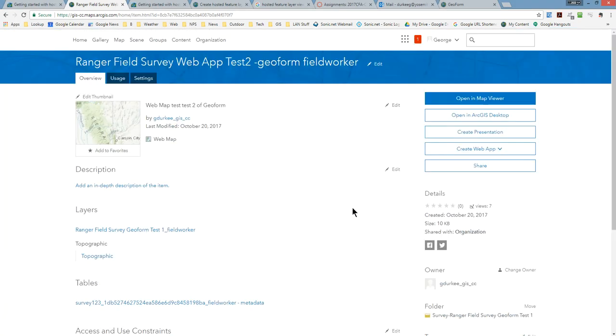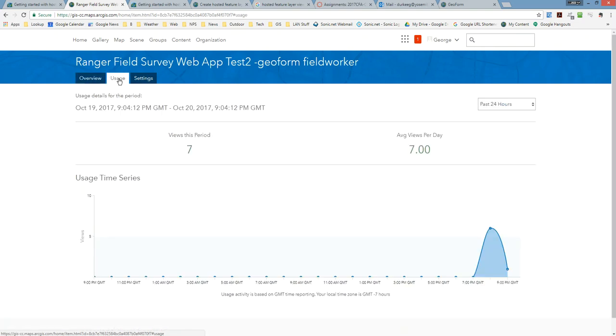This is stuff, again, because of the shortness of the class, I'm not going to go into great detail here, but you can also take a look at the usage, and here it's had 5 views, which was just me. Average views per day, I guess 7. You can take a look at the past 24 hours. So that gives you an idea of who's using it and when.